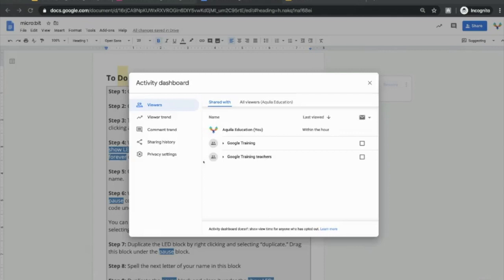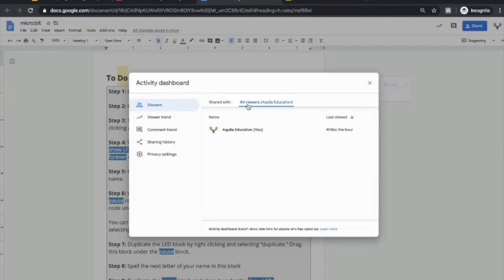So in the activity dashboard, which I think is awesome, there's no other word for it, you can see obviously who the document is shared with and who's viewed the document. So you can see exactly who and when people have viewed the document. So you can see if your student has viewed the document 5 minutes before it's due or a week before.